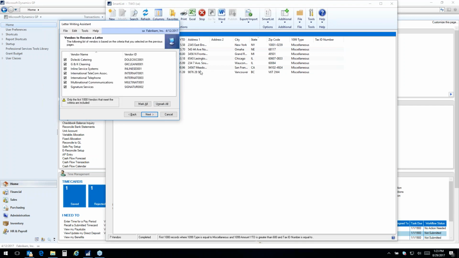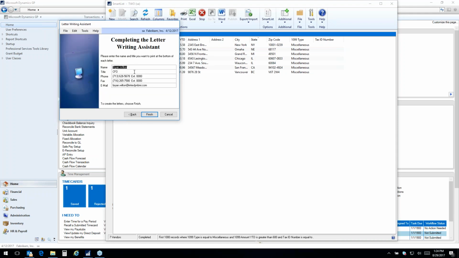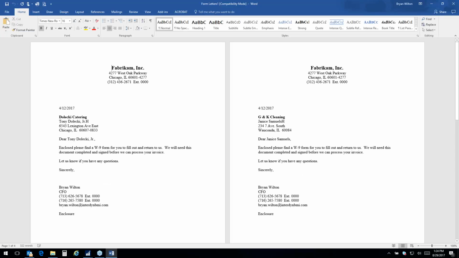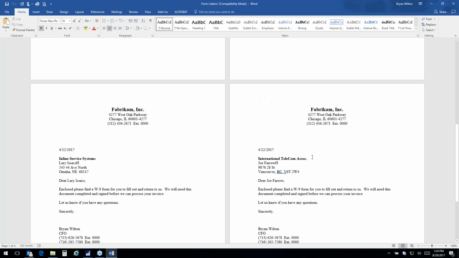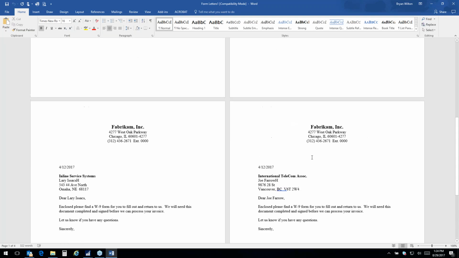And here's my list right from my report window. Maybe I just talked to these guys on the phone and they're going to send it over. So there's still a problem, but I'm not going to go to the trouble of sending them a letter. So we'll pare it down to 4. Then, how do you want those letters signed? Your contact info, and then finish. Dynamics is going to do a mail merge with the Word template and my accounting data and bring up 4 of those letters for me to then send out.